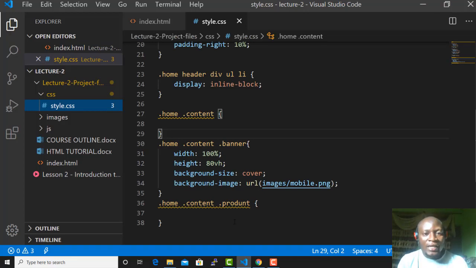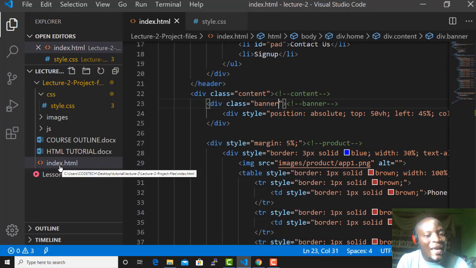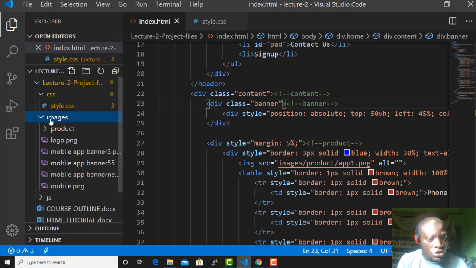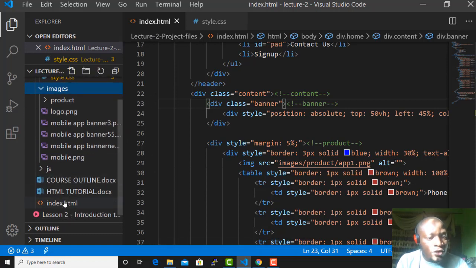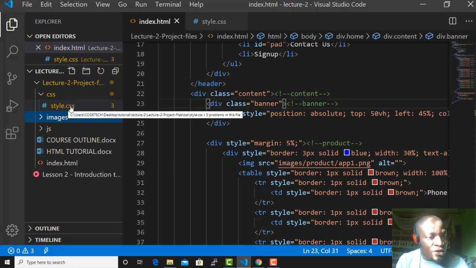Now check it out. When those properties are here, I mean when I have not cut it, I am working under index.html, and linking to a picture under images is straightforward. This is the mobile.png. Because I am working under index.html, all I need to do is just open images straight away, and inside images I will find mobile.png. Good for me.